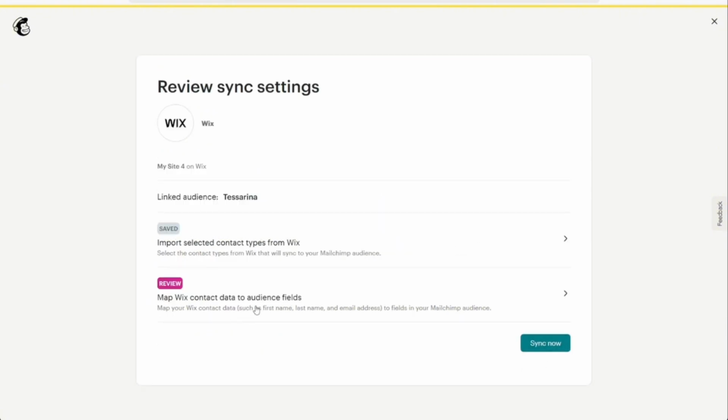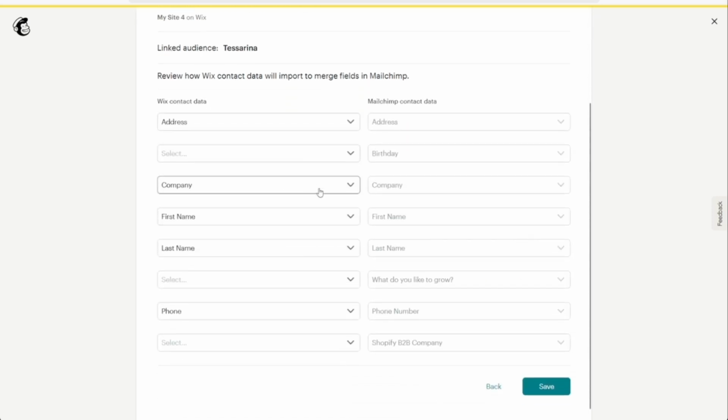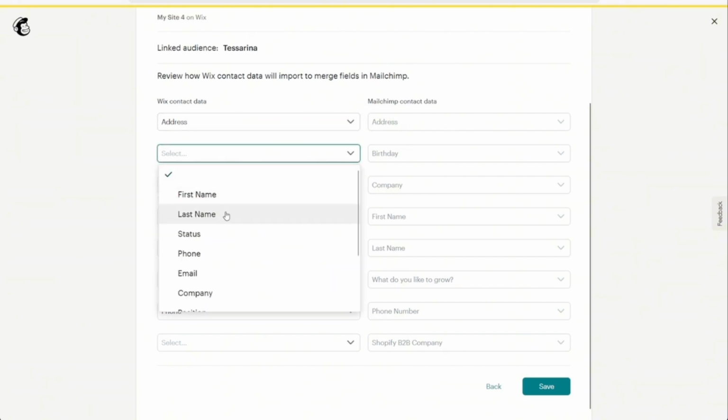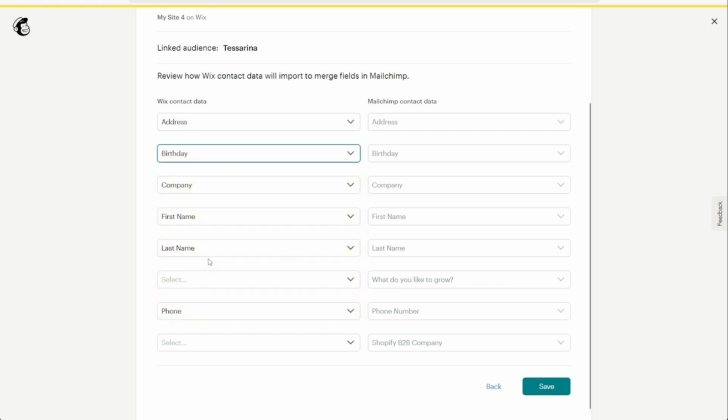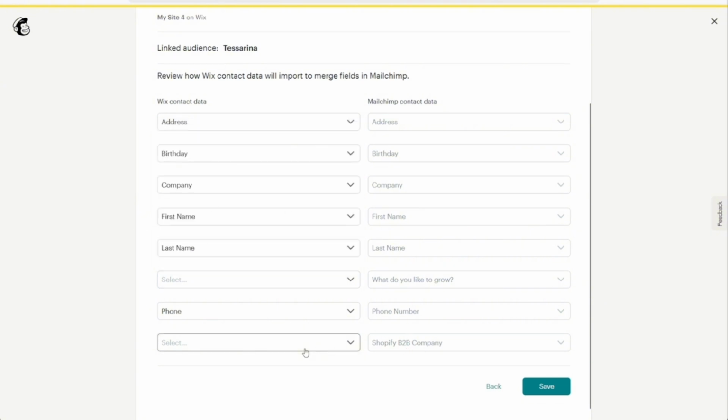You can also map Wix contact data to the audience fields. In here, it will automatically show you the contact data. So on Wix, we have address. This will be address. On birthday, it is set as blank, but if we scroll down, you can search birthday. On what do you like to grow, in here, we will leave this as blank. And on select, what we can do in here is also leave this. And on Shopify B2B company, we can also leave this as blank. And once you're done, head over to the bottom in the right corner and click on save.